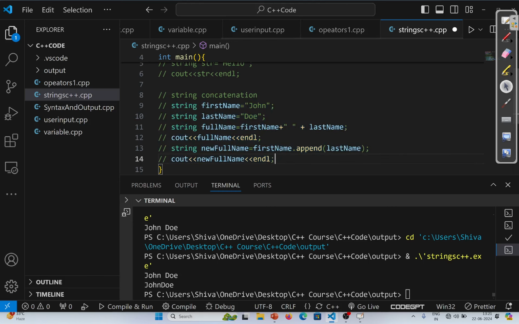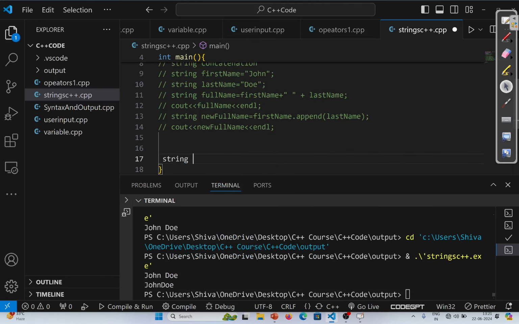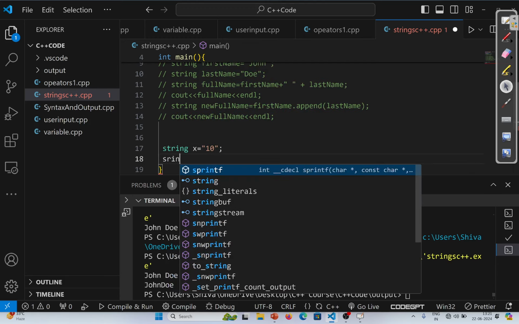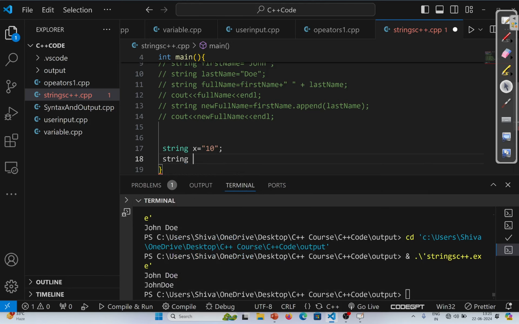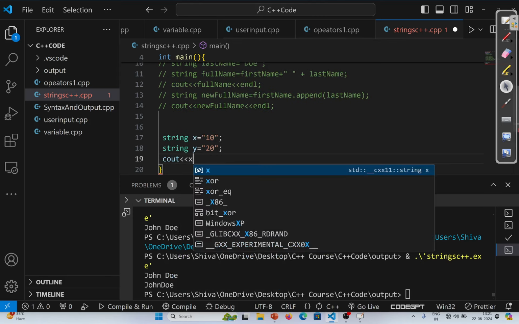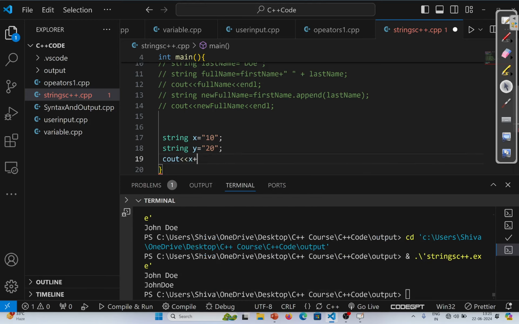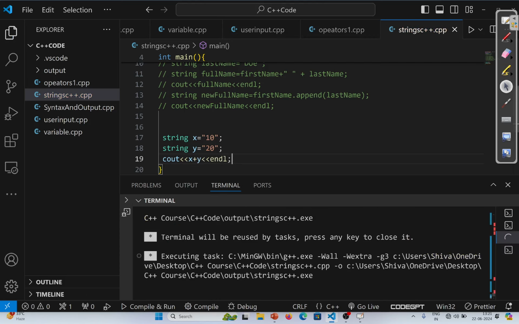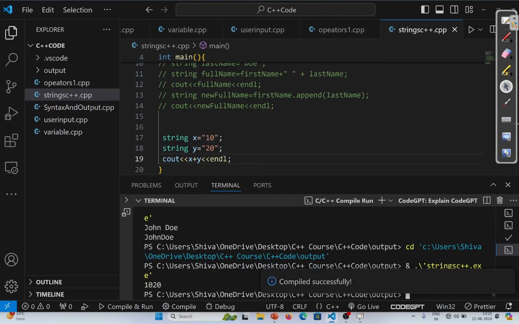Let me first comment this. Here I am creating a string x which is storing the value 10. Then I am creating a string y, which is storing value 20, and then I'm doing x plus y, and then a line break. Let's execute this. When I'm executing this, I'm getting the output as 1020. But if I change initially, because I'm doing the concatenation of two strings. So this is concatenation of two strings.